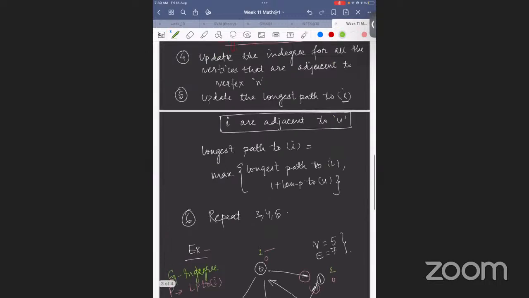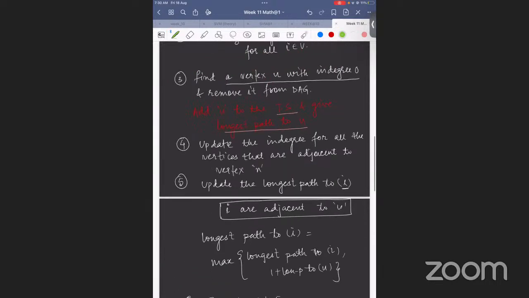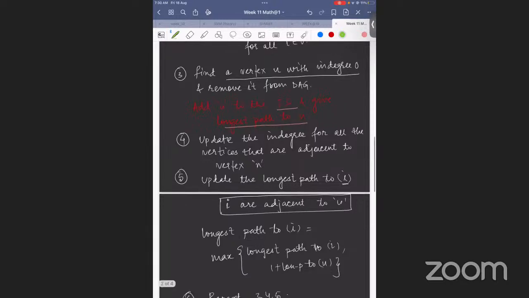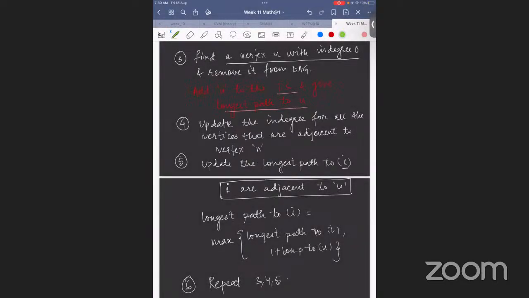See, whatever you're removing in the third step, update the in-degree. So first you have to calculate where the in-degree is 0, remove that and add it in the topological sorting and update the longest path to that u. So that you have initialized 0. Okay, that was value 0 there. And now you have to update the in-degree. Whatever vertex you have removed, store the I that are adjacent to that u.